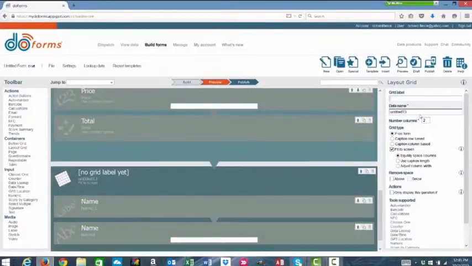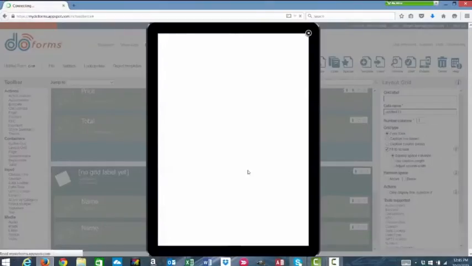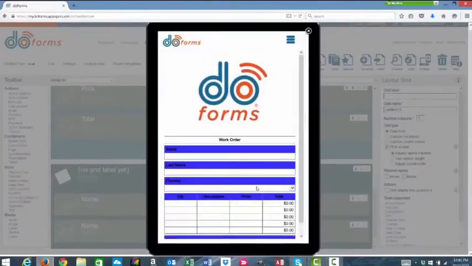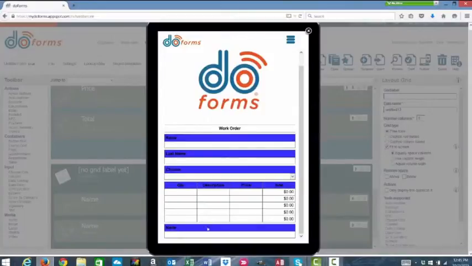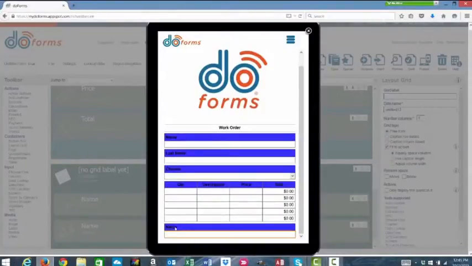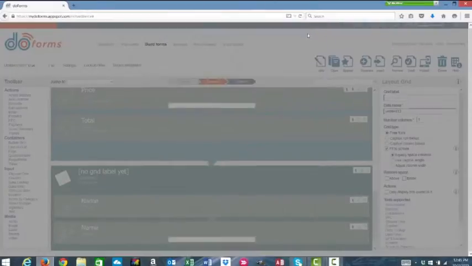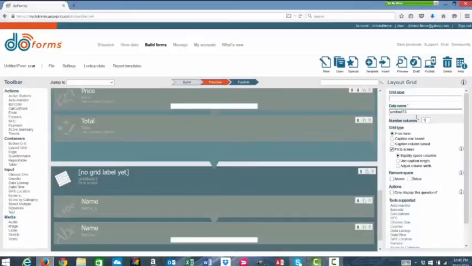Here, it is number of columns. So if we change that to 1 and hit preview, then instead of having name to the left and the actual field to the right, you have name above and then the text below. So this just dictates the column numbers. So each field placed within is a column number.